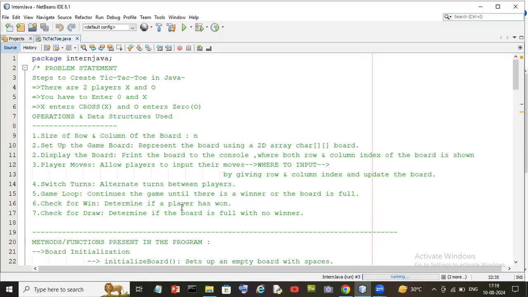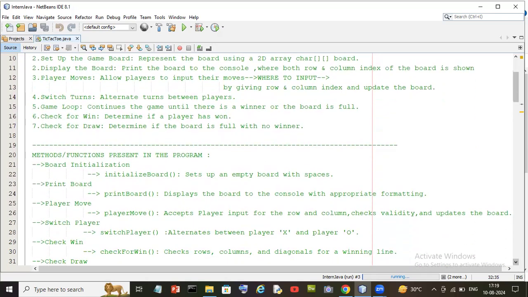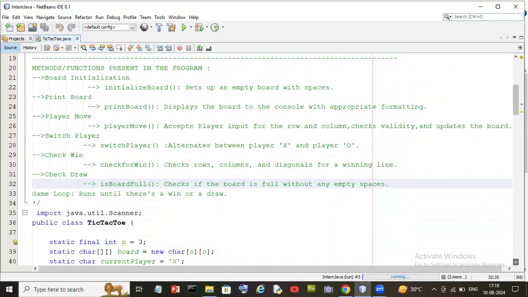You can see the problem statement. I have written the problem statement very minutely. Just have a look at these statements. Okay, I will show you the output. Then you try writing this on your own. So just have a look.